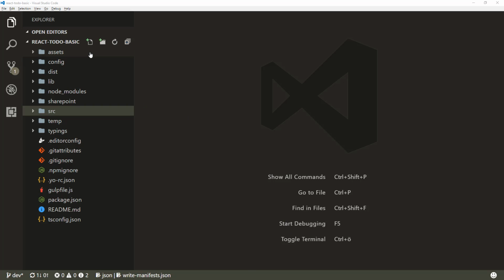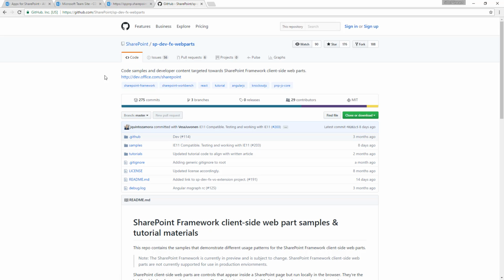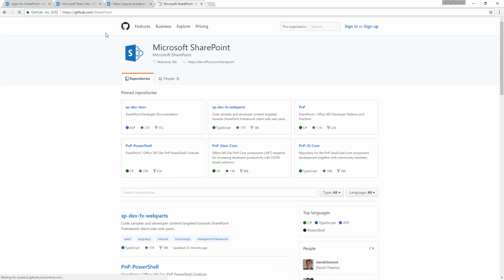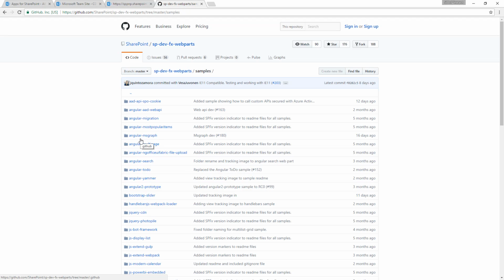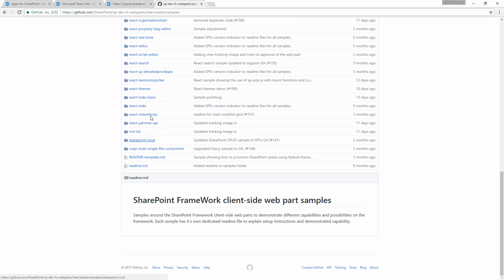So here's the React To Do web part. First of all, this web part is available from GitHub. If you go to the SharePoint organization, github.com/SharePoint, you can find SPFx web parts. This is one of the locations where we are collecting both engineering and community samples, so samples which people are building and want to share with other people in the community from one single location. This particular web part is the React To Do Basic web part.